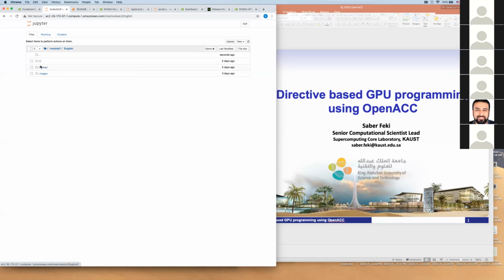So we have C and Fortran. You can choose whatever you are comfortable with or whatever your code is to have the learning experience. I'm gonna go with C since I'm a C coder. Bilal will go with Fortran for sure.